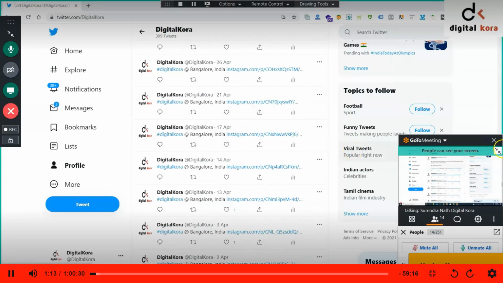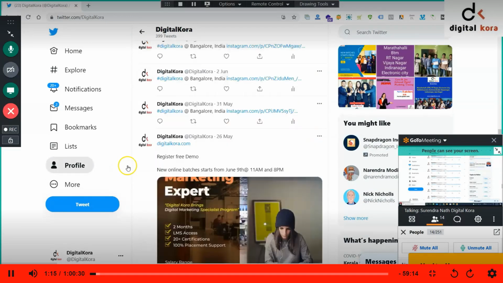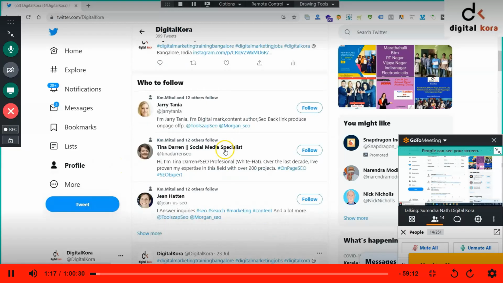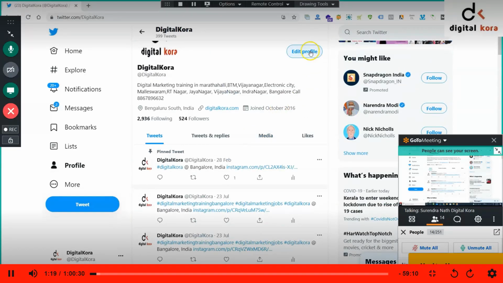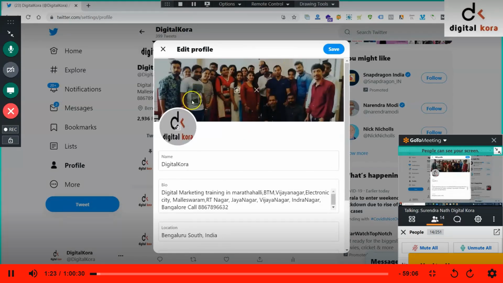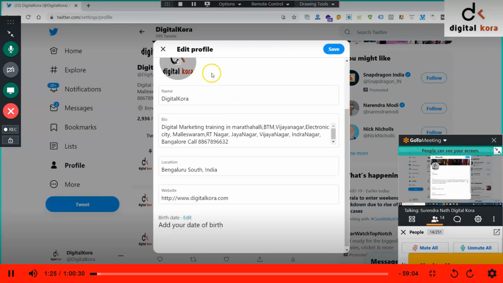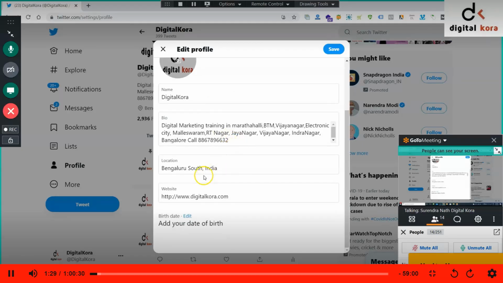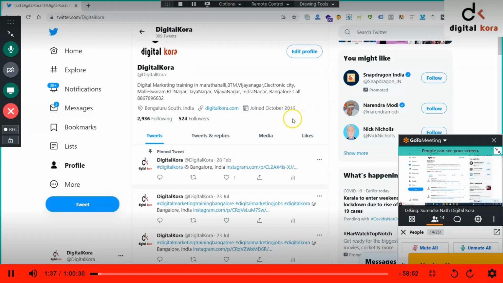First of all, you need to set up the account in Twitter. How to set up the account? Open twitter.com, sign up. Okay. Click edit profile. It will ask you to fill some details: enter the logo, our banner, name, description, location, website URL. All these details you have to enter. Once you are done with this, click save. Your profile will be created. Your profile will be created like this.